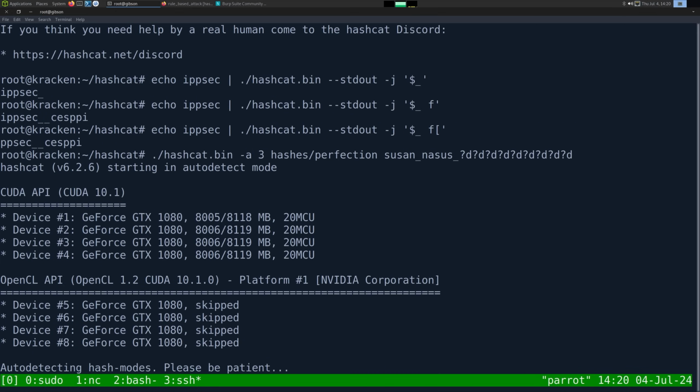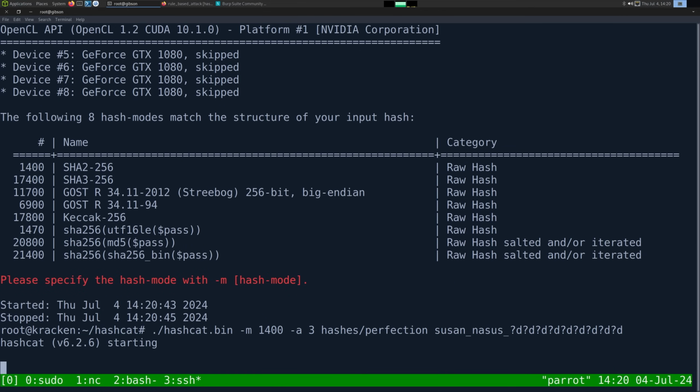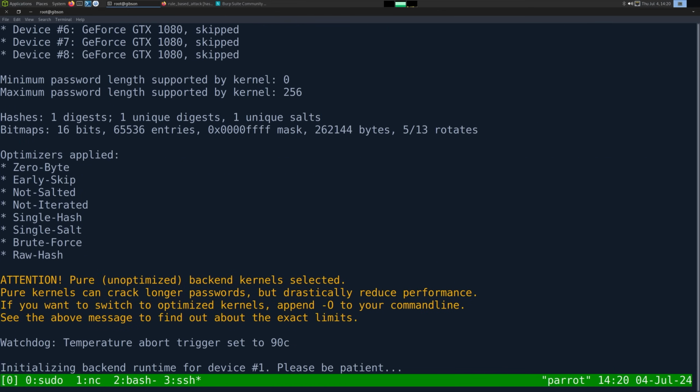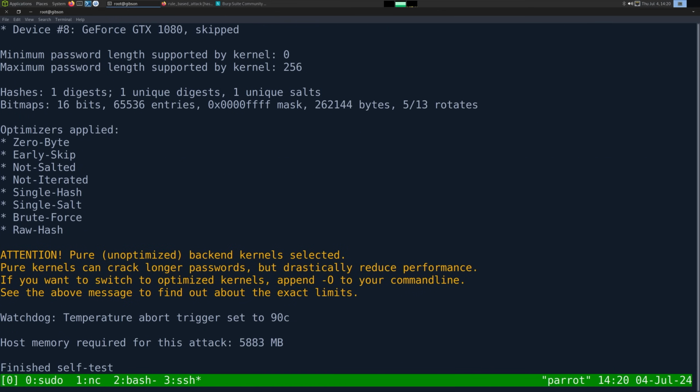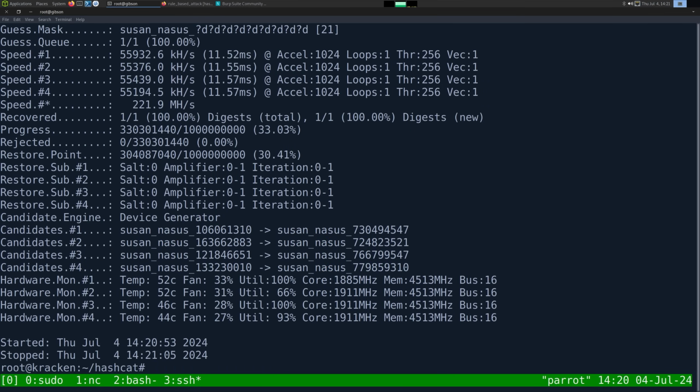And then if we run this, it's probably going to tell us we match multiple hashes. We want to use mode 1400 because it's just a SHA-256. I guess, I don't know what SHA-3 256 is, but here we go. It is going to start running. And let's see, how long does it expect to take? Oh, it's already done. So we got recovered 1 out of 1. That was like near instant.